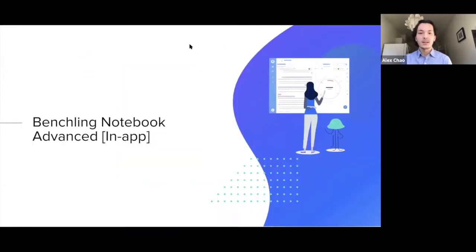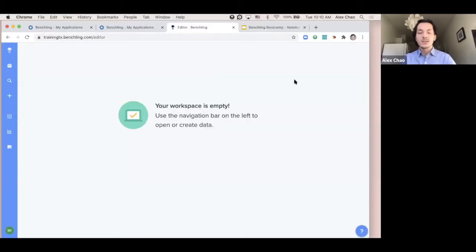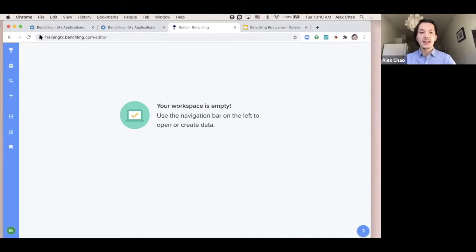Wonderful. So that's our content in terms of the slides. I'll now transition to the Benchling platform. Wonderful. So we're now looking at the Benchling platform. I'm here on this dedicated training tenant that we've spun up for our Benchling Bootcamp exercises.